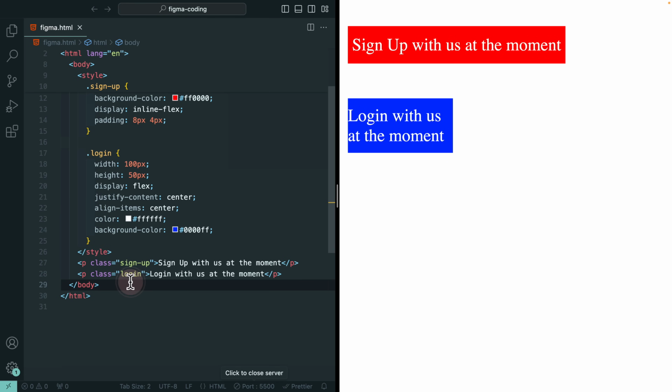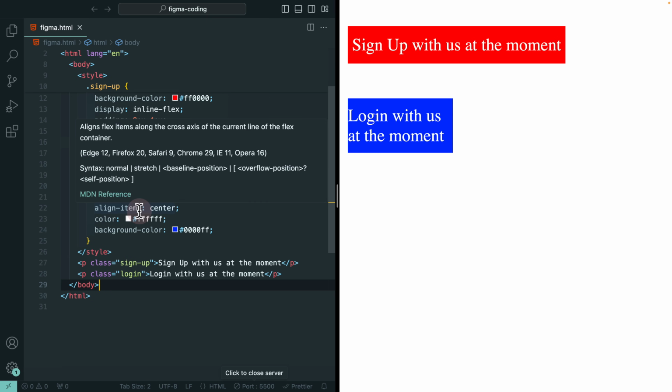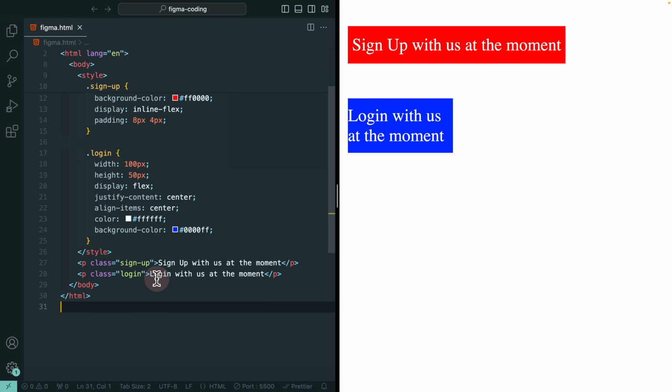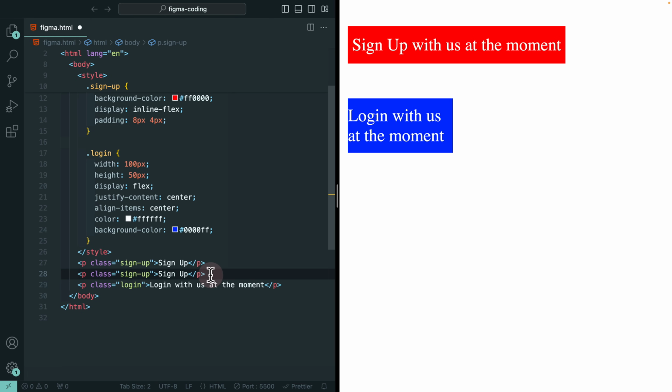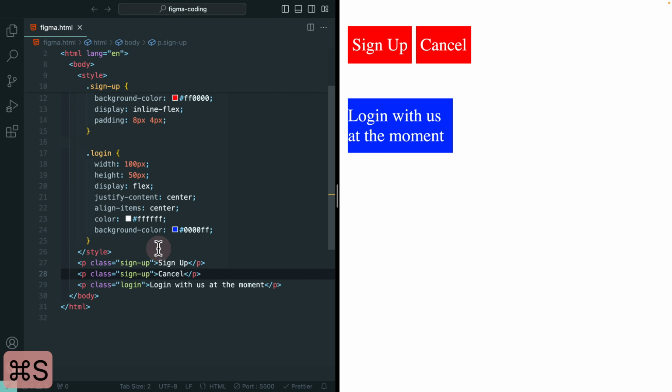Classes allow us to separately select HTML elements and give them certain CSS styles. Not only that, if we use a class in CSS, we can actually reuse it across our HTML file. For example, we have this sign up. So let me just remove the text here and duplicate this. If I save this, here we see that we have sign up, and again sign up. And if I just simply change the text to cancel, for example, and save this, you see that we are reusing our CSS style across HTML.